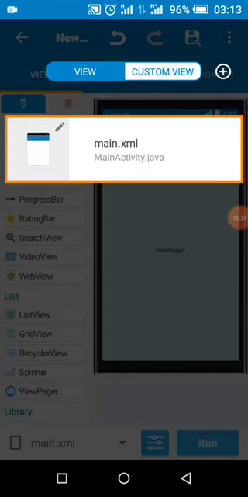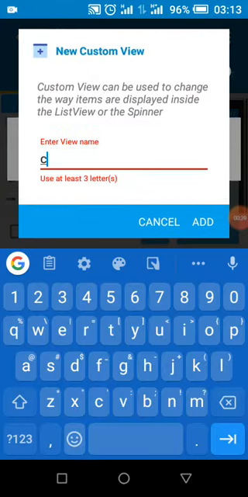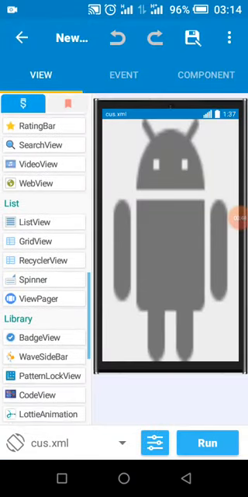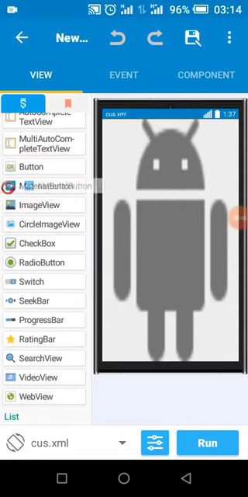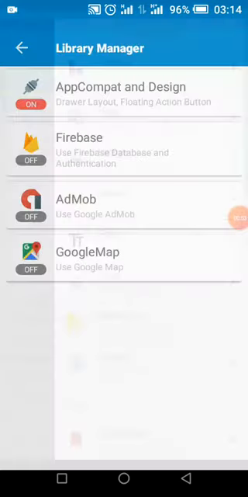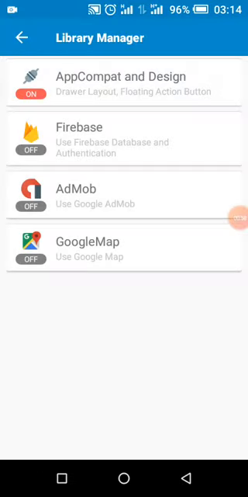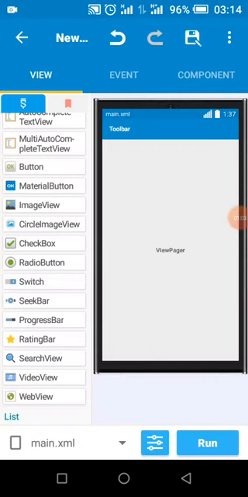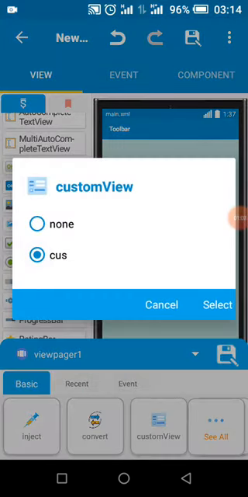Then we come here and create a custom view called course. Inside our course, we add an image view. Then we come and enable AppCompat. Then we click on our ViewPager, custom view course.